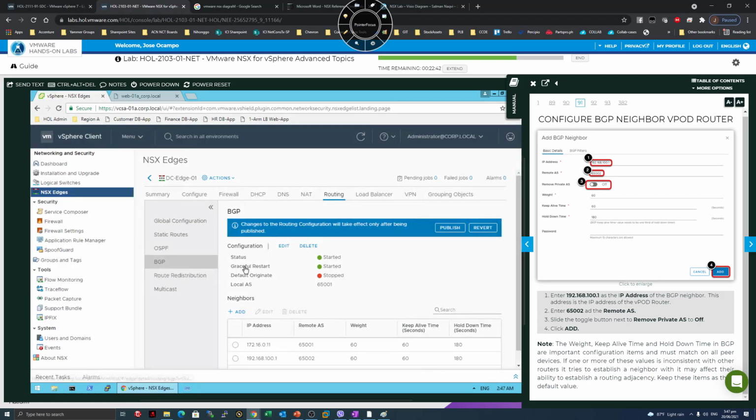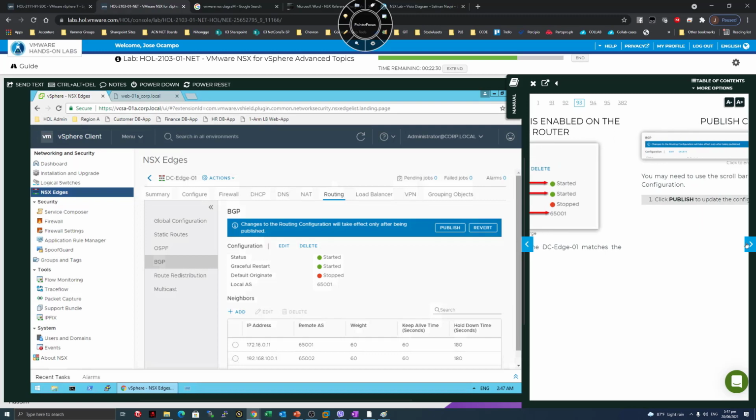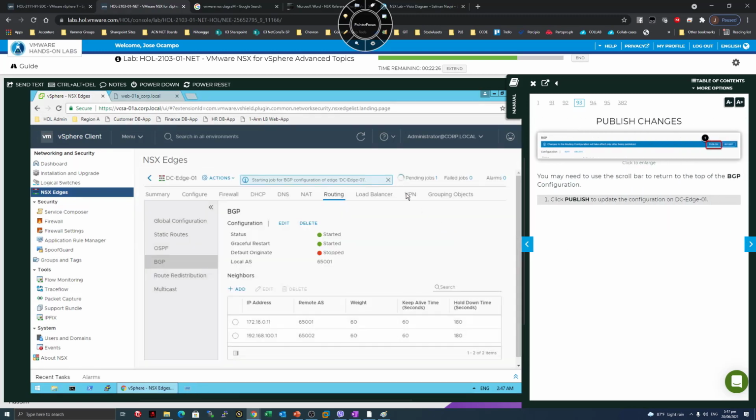All right, so this is started, default originate, stop, we don't need it. Local AS 65,001. Then we go ahead and publish it. Awesome.